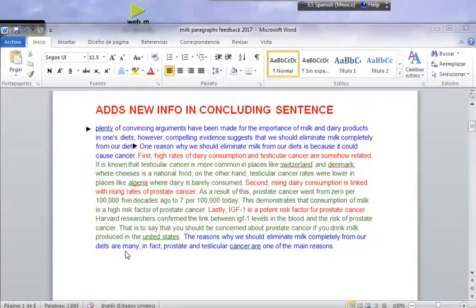Besides that, in the concluding sentence, I see that this student makes a point of identifying specifically prostate and testicular cancer. Well, that wasn't mentioned in the topic sentence, so this is an example of adding new information in the concluding sentence. When you find this situation in your writing, it's an indication that you need to go back to the topic sentence and rewrite the topic sentence so that it has that information that you decided to reveal in a revelation in the concluding sentence.